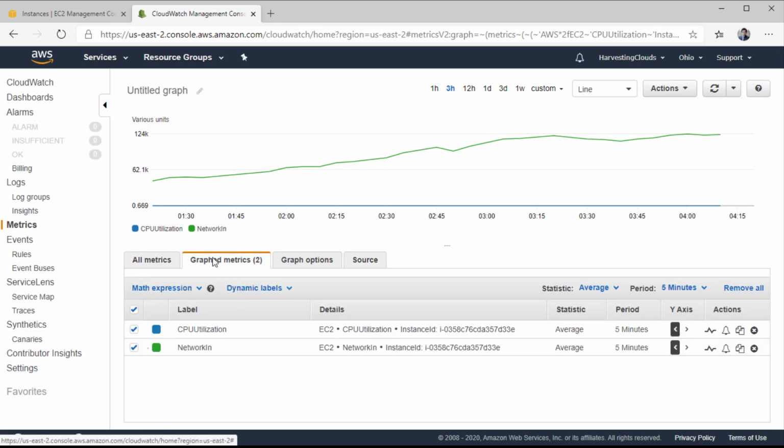So this is one aspect of it. This is where you can monitor in detail how CPU utilization has been occurring, or how other metrics have been, for my EC2 instance over a period of time.